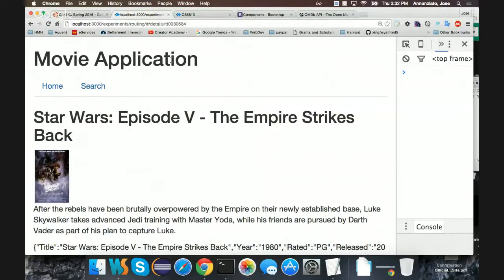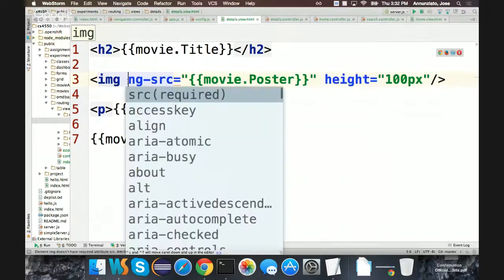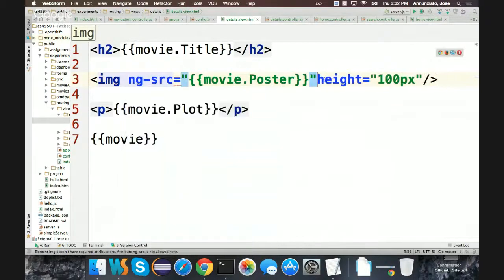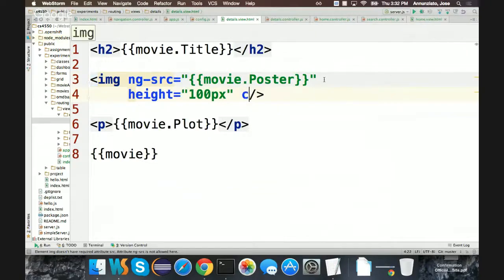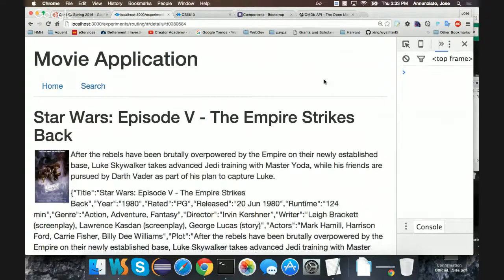Let's make the image float left. We can make it float left. We can say class pull-left. Right? And then everything else is just going to wrap around that image. Okay.